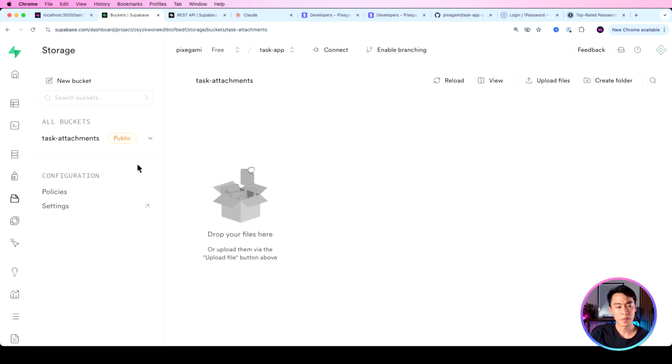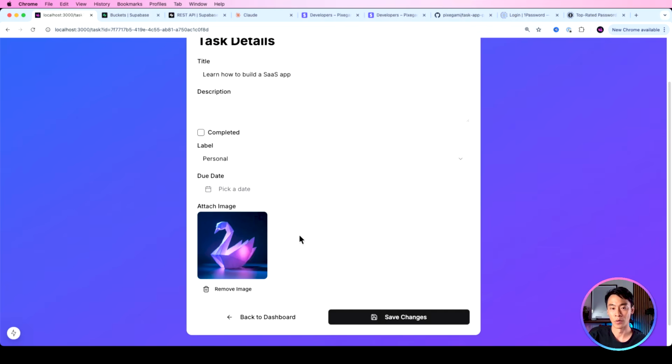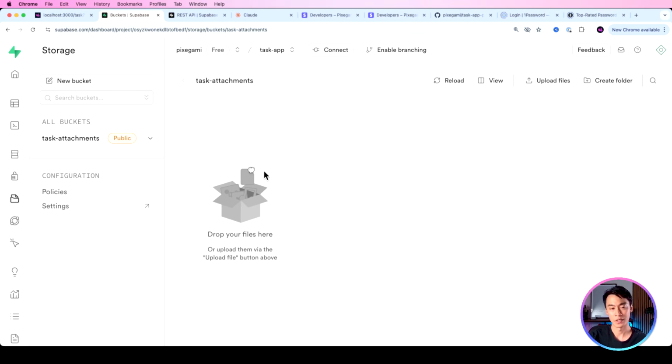Now, I do want to mention that I did make this bucket public, which means that if people have the URL to an image, they can actually just go ahead and see it. And I did that because it's more simple to set it up with the front end. But if you were doing this for real, then I probably recommend making this private. It's just that it's a little bit more complex to set up. So it's a little bit out of scope for this video.